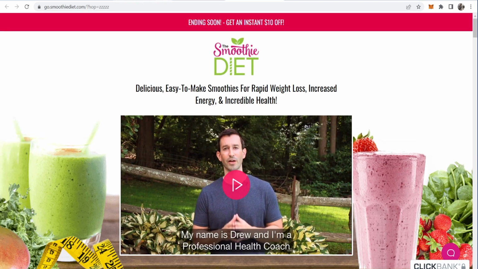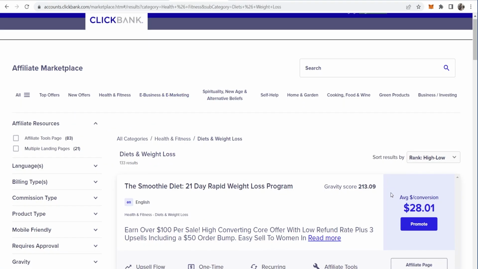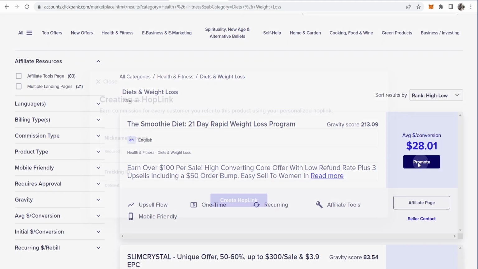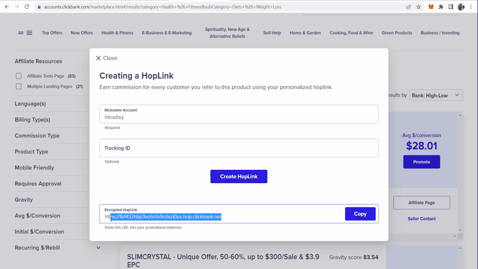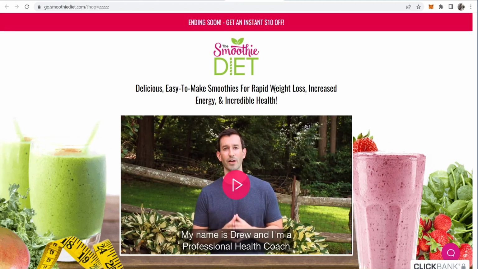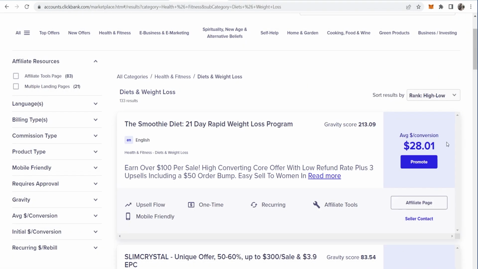So once you've found your product, you then need to go to the page, click on promote, and then enter in your nickname account, which might already be there for you. You can then click on create hop link, and then you'll get an encrypted hop link here, which is your link to Clickbank. This link will redirect to the smoothie diet page, and Clickbank will know when someone clicks on this link and makes a purchase, and they will then credit you $28.